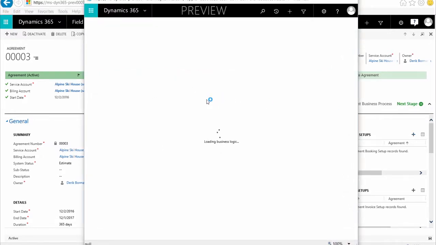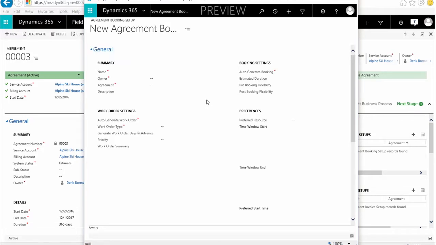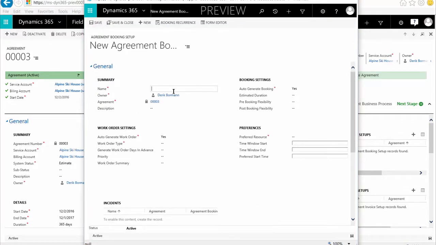So as I come into here, this is where I'm going to define the specific information that I have around that. So what do I want to call this? So maybe we'll just call this monthly MRI inspection. So the first thing that you'll see down here is the work order settings.